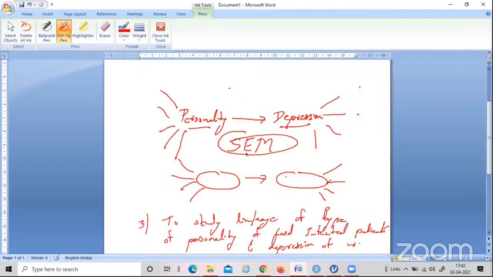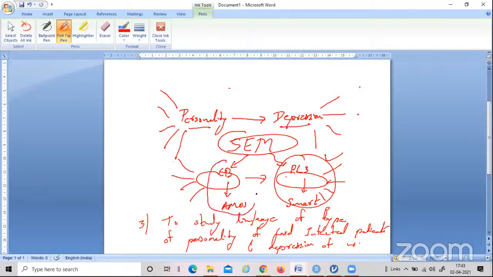In SEM, again, there are two parts. One is covariance based SEM, in which we use AMOS, and one is PLS based SEM, in which we use Smart PLS. Okay, this program is coming with Inspira only. Be in touch with them. Probably after 3 months it will be coming.